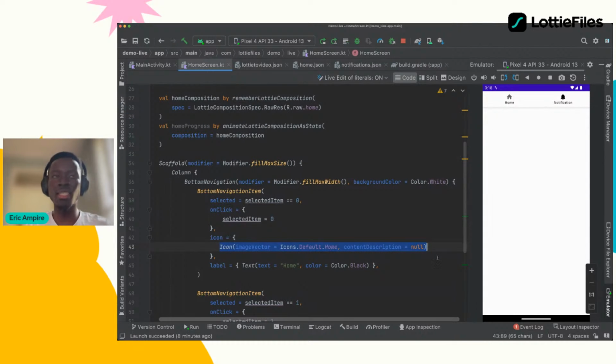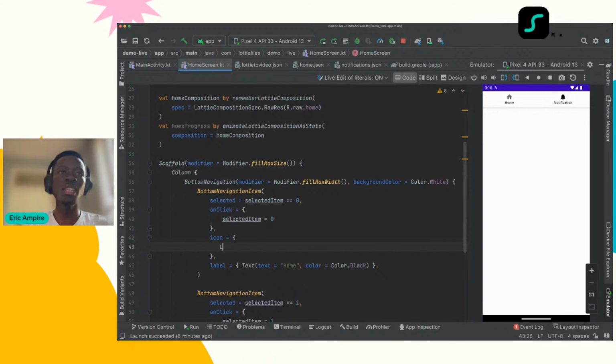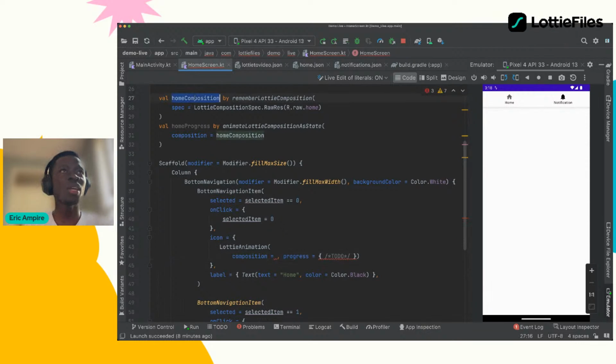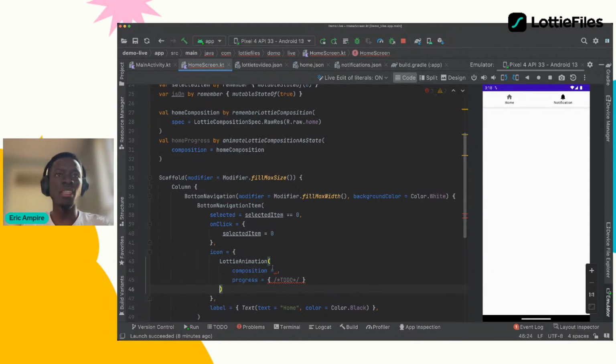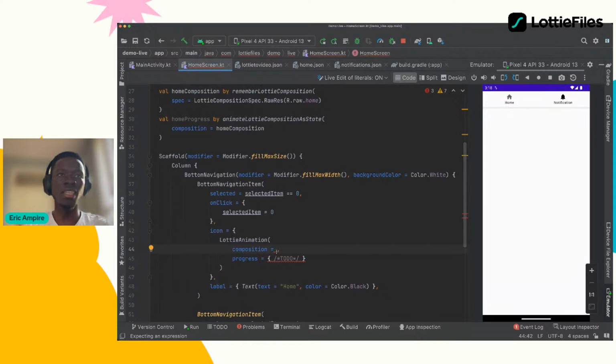In order to do that, I need to use the Lottie animation composable, and this composable takes two parameters. The first one is the composition that I have already created here, and the second one is the progress. Like I have said earlier, the progress is responsible for tracking the animation progress. What I'm going to do is to initialize the composition with the home composition object that I have created here.